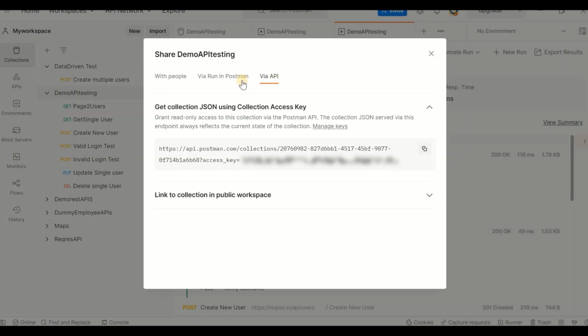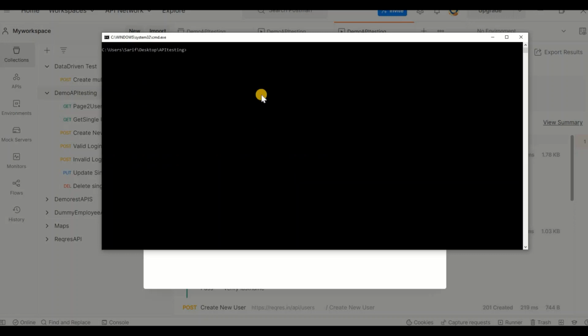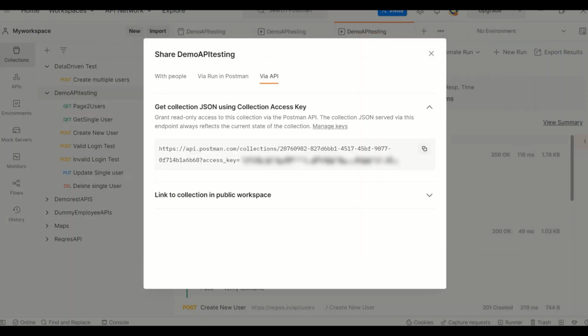It will create an access token with it, like an API. It will create an API, and you can share this API with your coworker, and they can run it exactly the same way. So just copy this one and provide it to your coworker. Okay, and now let's get back to our CLI, or just open a command prompt again.